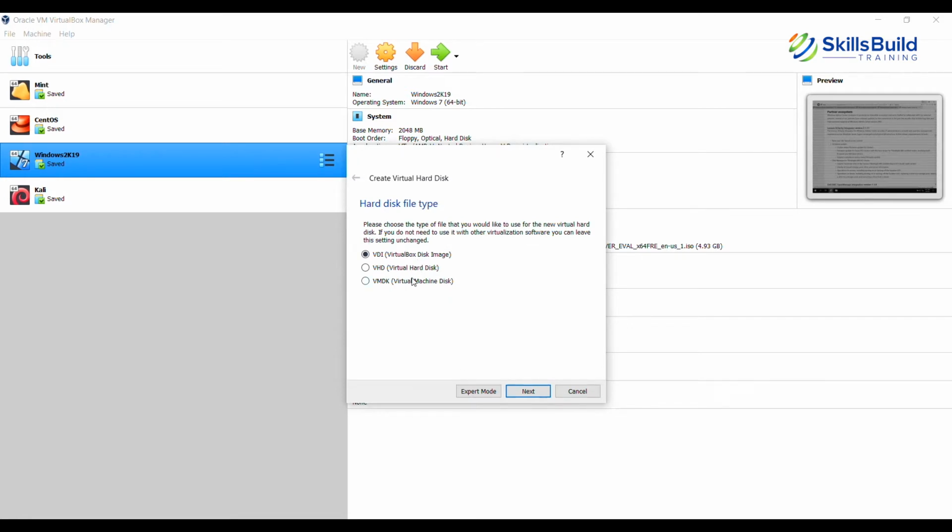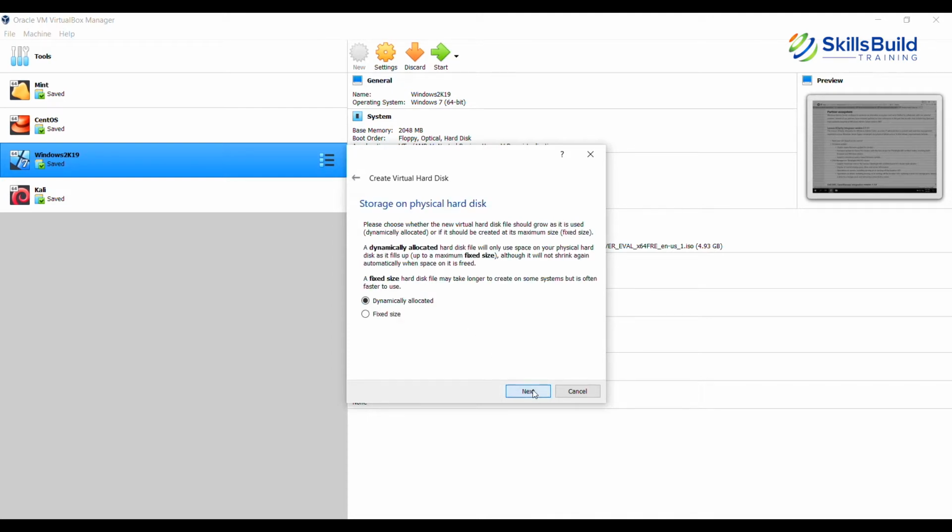So then it asks me what kind of hard disk type do I want. So I'm going to just keep the default option, which is VDI, that is the VirtualBox disk image. And there are other options like VHD, which is mainly used with virtualization products from Microsoft, something like Virtual Server, or VMDK, which is mainly used with VMware products. So I'm going to keep the VDI option and click on next.